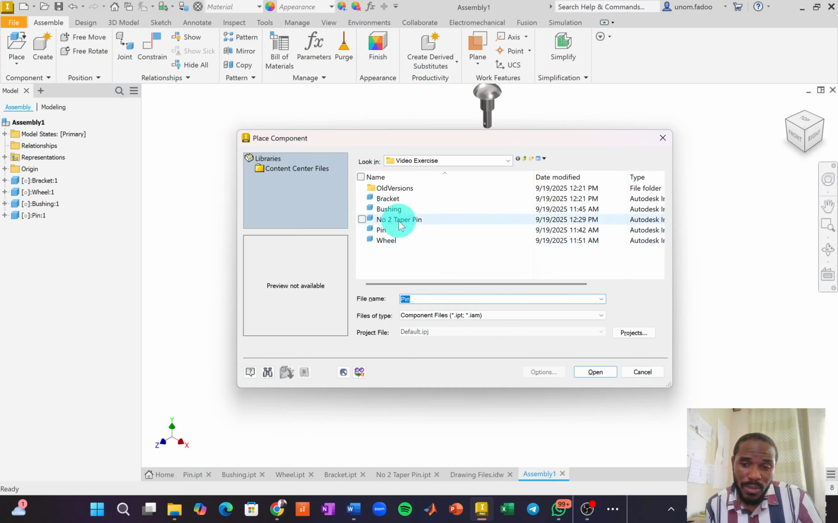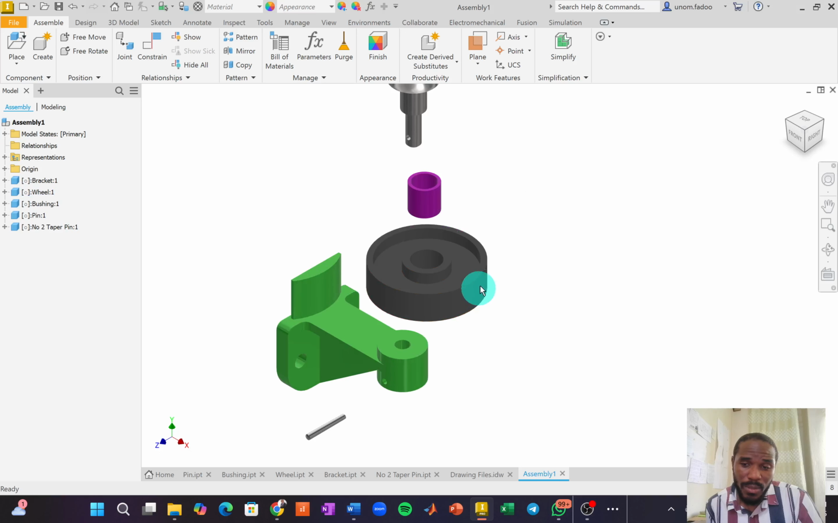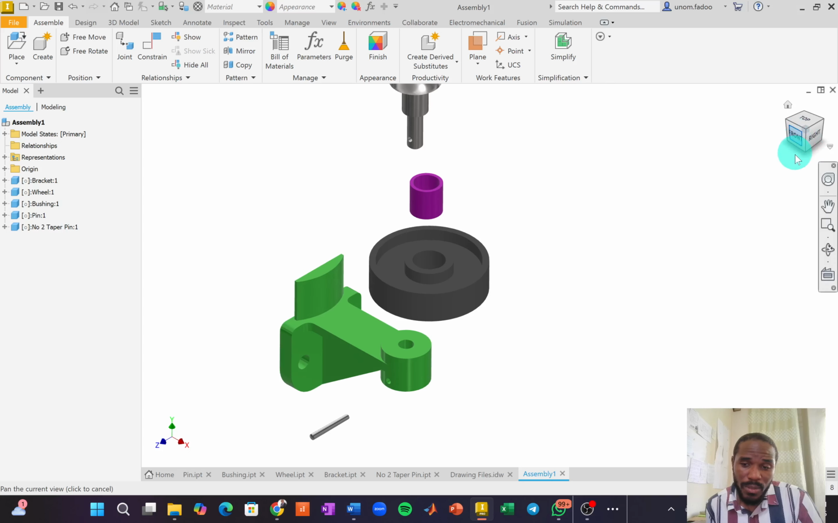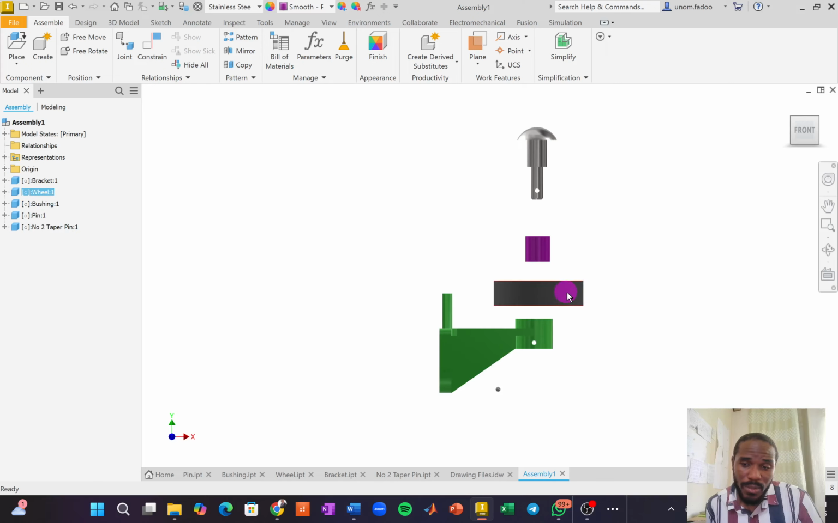What's left? The taper pin, right? So choose the taper pin. Open. Now everything seems to have been orientated correctly. There's that. Okay. Now when you look at this thing in the isometric view, it could be very deceiving to know whether they are properly arranged or not.